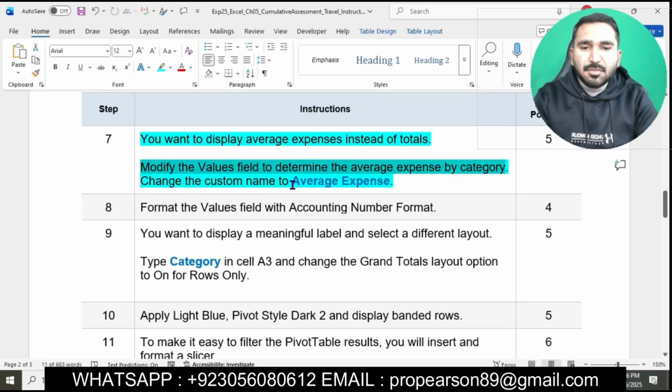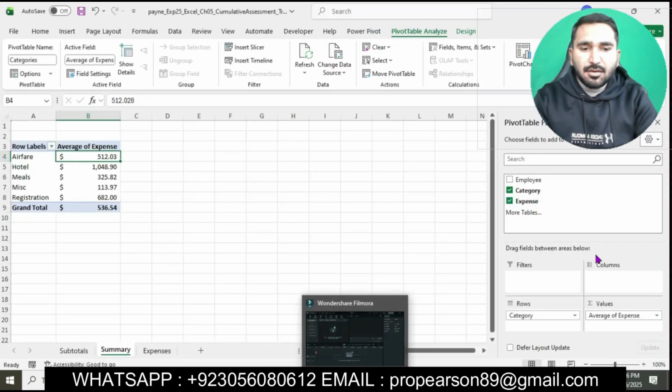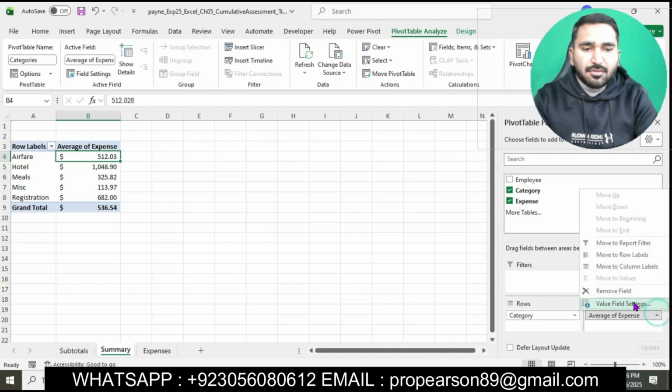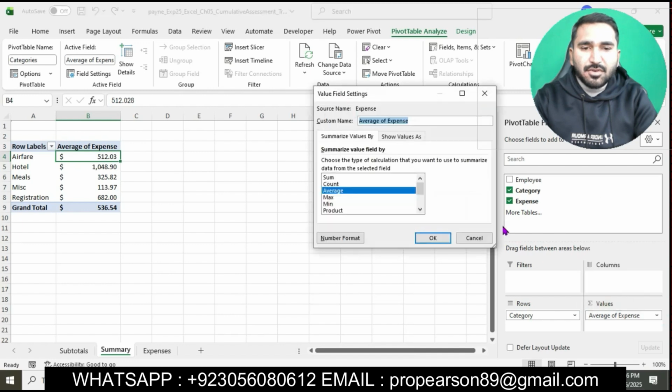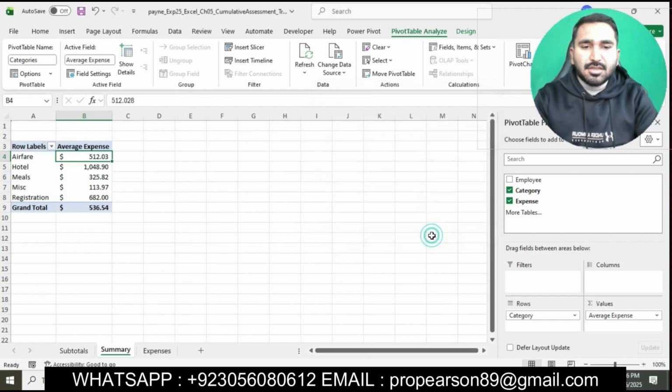Now change the custom name to Average Expense. Simply we will copy this custom name and then add it as the custom name in the Value Field Settings. Go to the Value Field Settings. Now we will type here the custom name, Average Expense, and then we will click on the OK button. This question is done now.